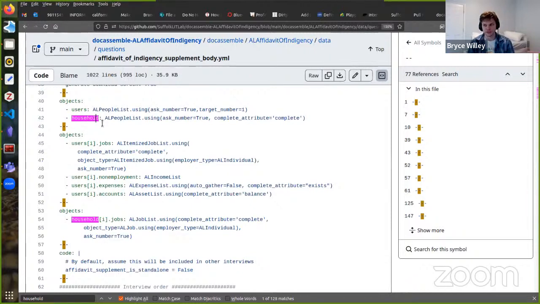household, which is just the list of people in your household, and it makes you list all of their jobs. So we have household with the list of people who are in your household, and then you have household I.jobs. Every time you refer to households 1.jobs or something, that will get all of the jobs for that one person. And that's just using AL job list, which is an income thing.